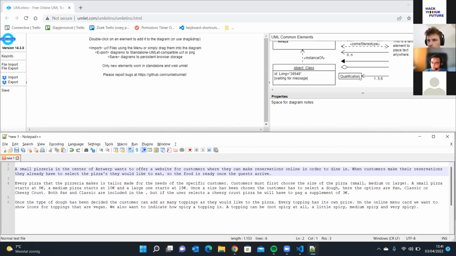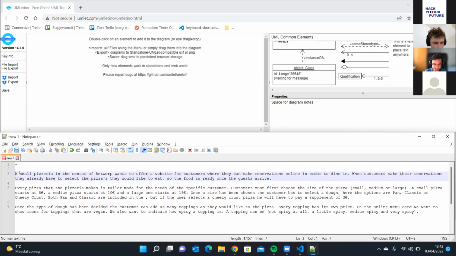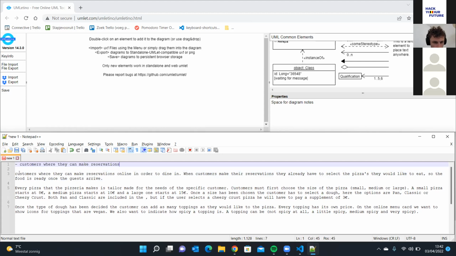I'll take the participants. I'll skip Yassine and Kenneth. Alina, can you think of a first small requirement? I'll do the first one myself. This one is a bit side info. We don't really need this, but the first real thing we want to put in our software is this: customers can make reservations online.